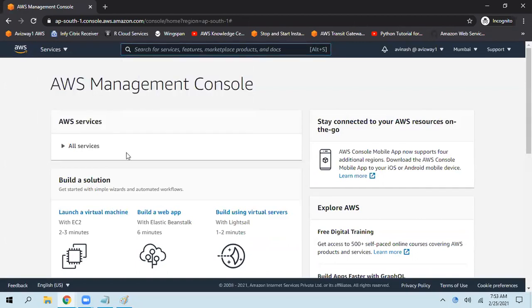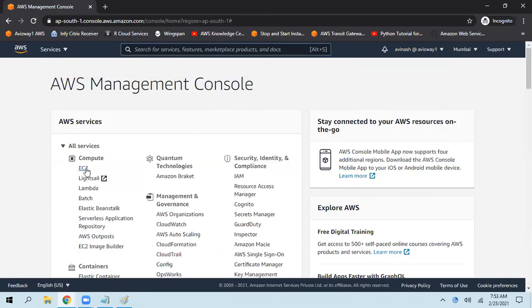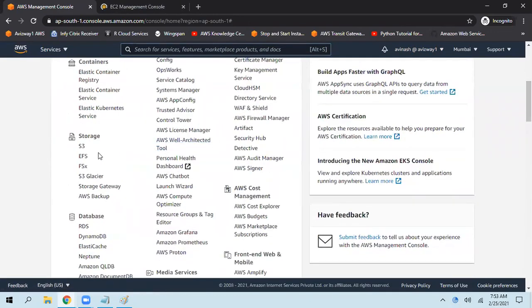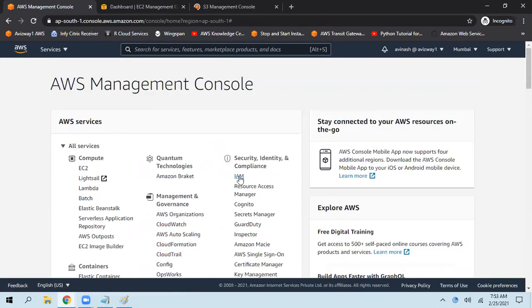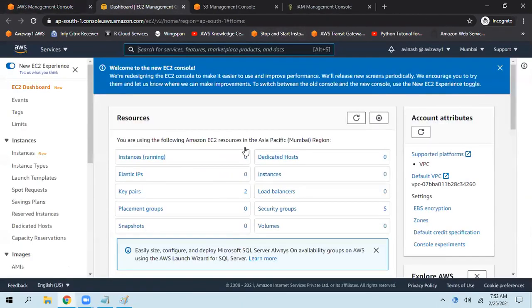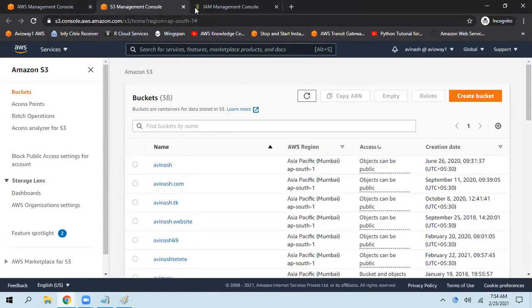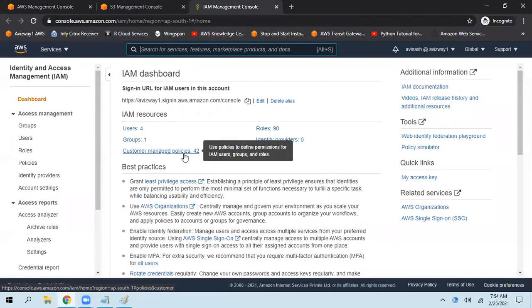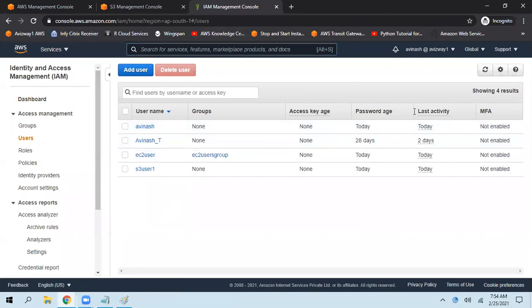So now this user has administrator access. So I can go to EC2, I can go to S3, I can go to IAM, and I can perform all the things. Okay, see, no error, nothing in EC2, no error, nothing in S3. I don't want to provide this S3 access. That's what I'm going to achieve. So I'm able to see all the users. I'm able to list all the users.